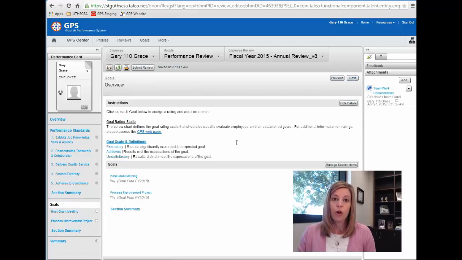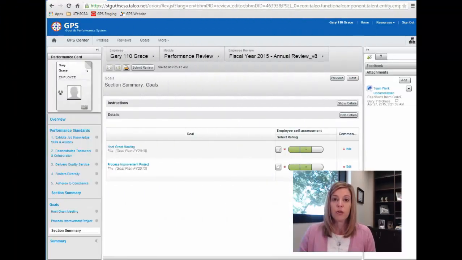When you get to the goal overview page, one of the things that you need to take notice of is there is a different rating scale for goals. So take a few minutes to review that rating scale and read the applicable definitions. And then you're ready to repeat that same process for entering ratings and comments for each one of your goals. So I'm going to go ahead and get started on that process. At this point, I'm ready to review the overall summary of my performance standards and goals.